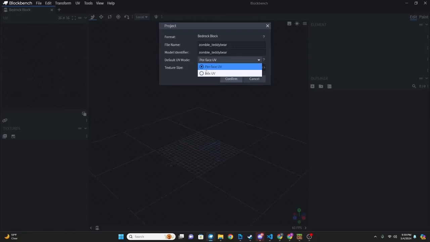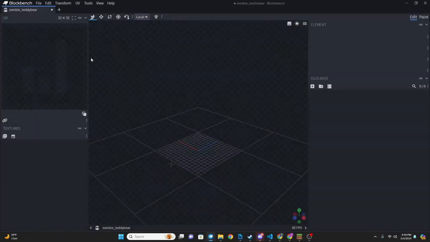Now, per face and per block. I will show you an example of what both of these are, but I always use per face because you get more customization with that. If we find out our texture size is not big enough, we can always increase this later on, but I'm just going to do 32 by 32. This 32 by 32 can be different from your actual texture size. You can take a 128 texture and size it down to 32 by 32. All that does is make the pixels blockier, like bigger.